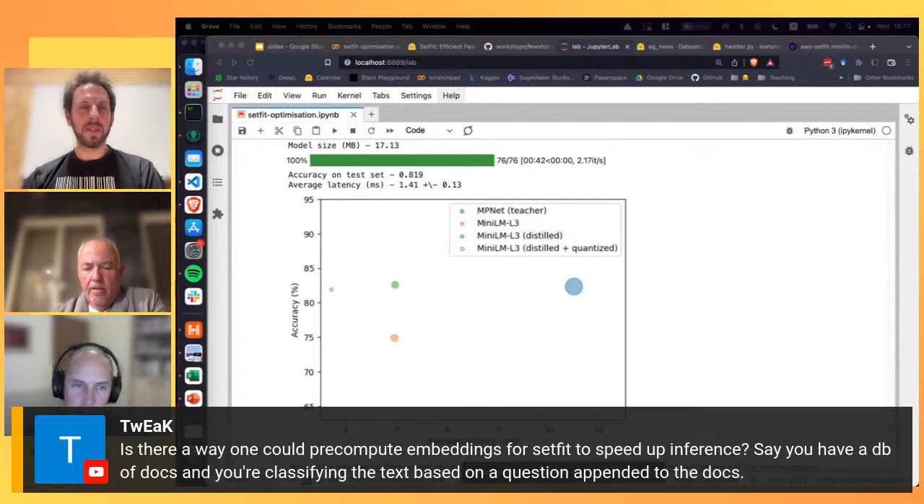What do you think, Moshe? I'm not sure I understand the question, but yes, I think the way we could think about it is, in some cases, when people are doing things like semantic search, they often pre-compute embeddings and then store them on an index that lets you do fast lookup, like FAISS or something. And I guess the question here is asking, would a similar technique help for SetFit?